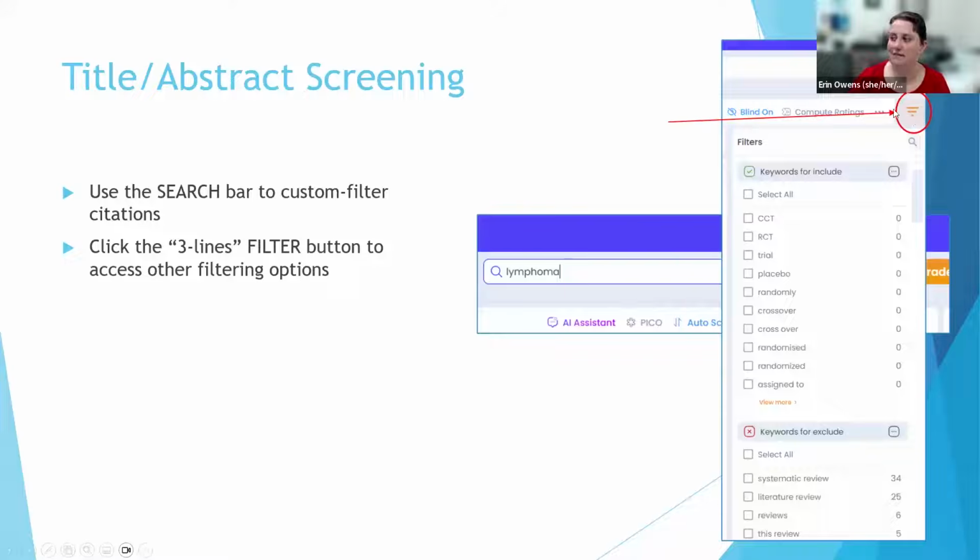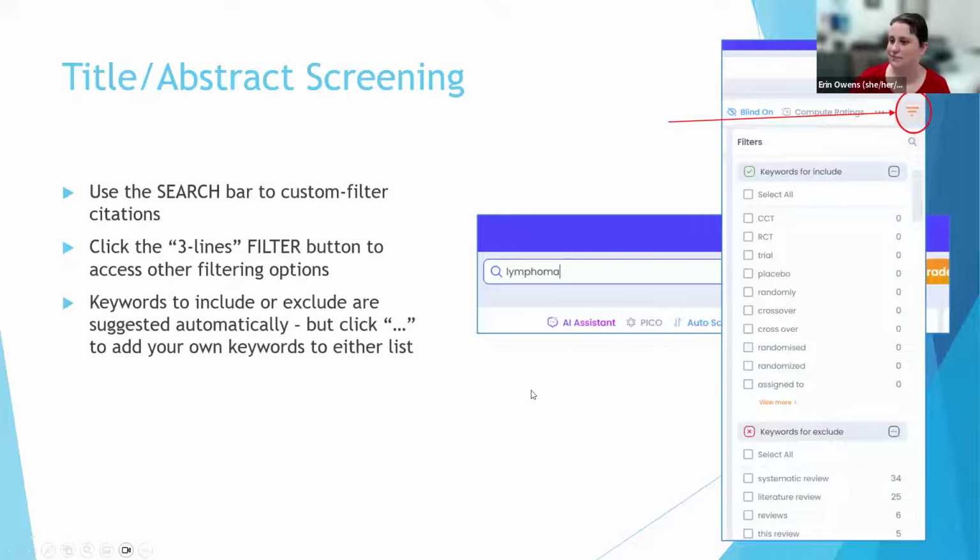We can also click this button with the 3 little lines, and it will suggest different keywords or other ways of filtering the studies. So it'll suggest some keywords that we might want to include or exclude.